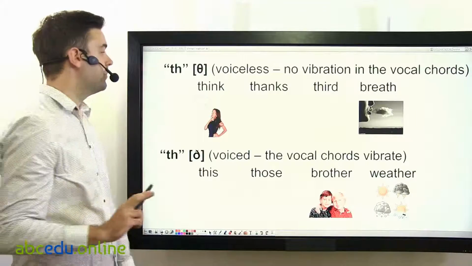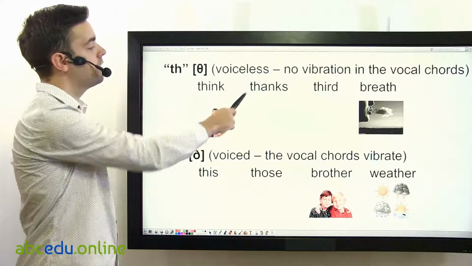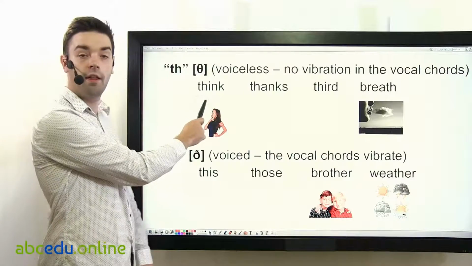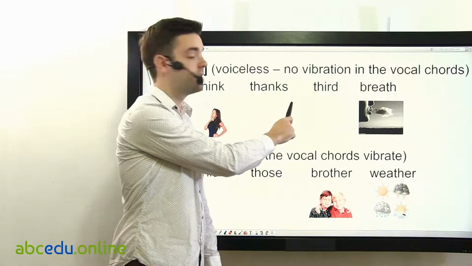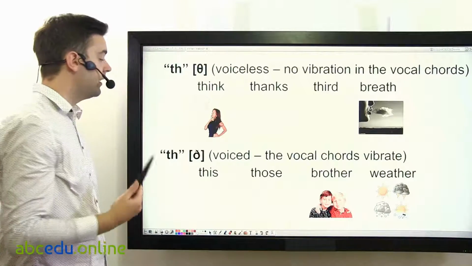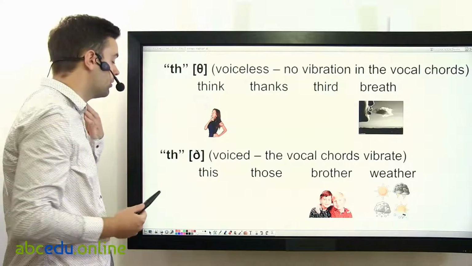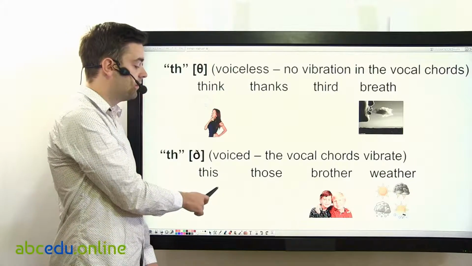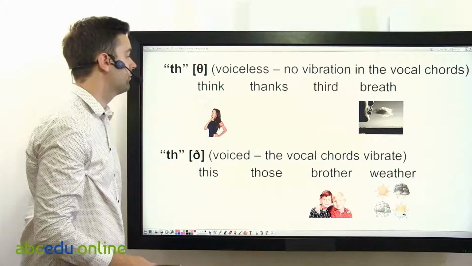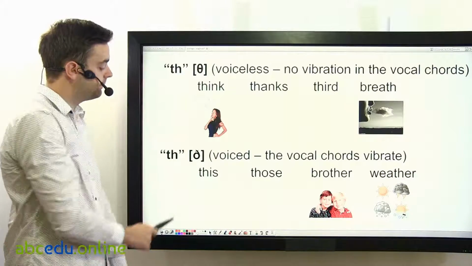And there are two types. So we've got voiceless, so no vibrations in the vocal cords. For example, think, thanks, third, and breath. The other kind is voiced, so it makes a sound and vibrates the vocal cords. So, this, those, brother, weather. So these are the two different th sounds.